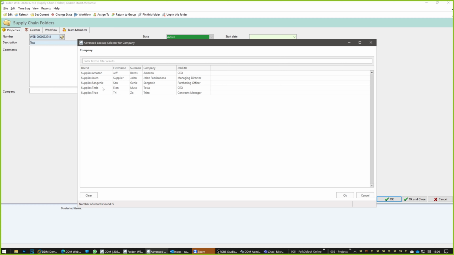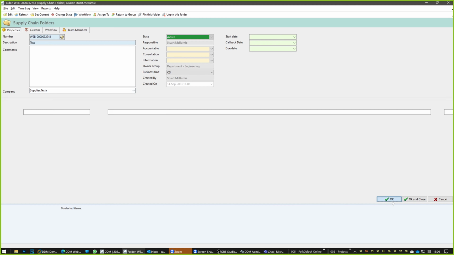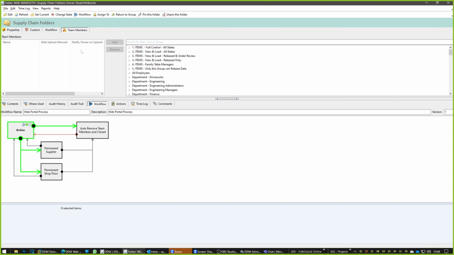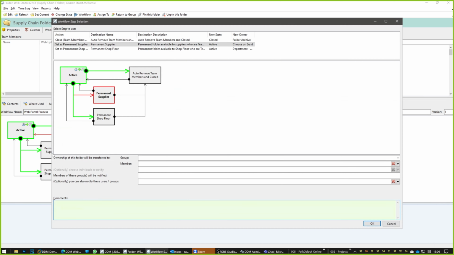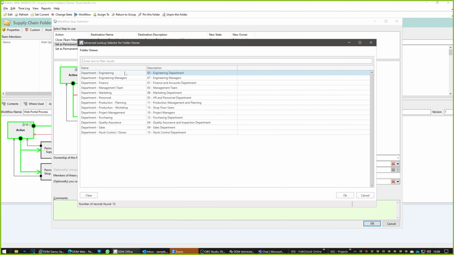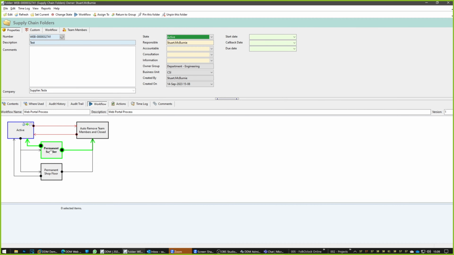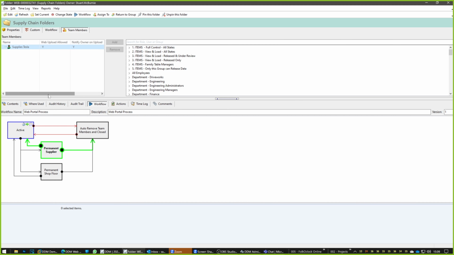If I edit this now and choose one of the supplier groups from within the database, I'm going to choose Tesla and then say OK. I've set some XML code up in the background. You'll see at the moment we have no team members. When I send this forward, I'm going to keep control of it myself, and it will read this attribute and add that user to the team members. So we're making sure the right person gets given access to the folder, and the workflow is making sure the right person fills that information in.